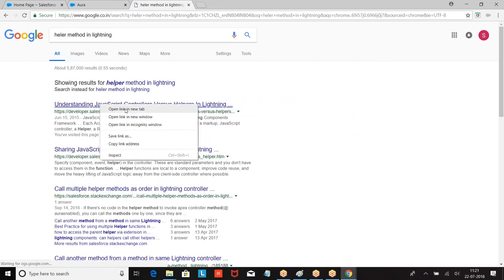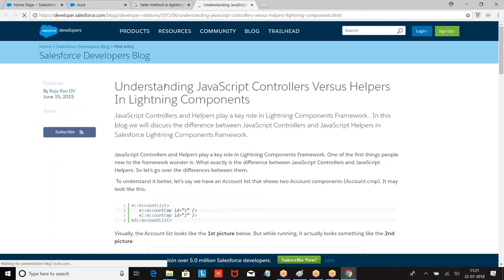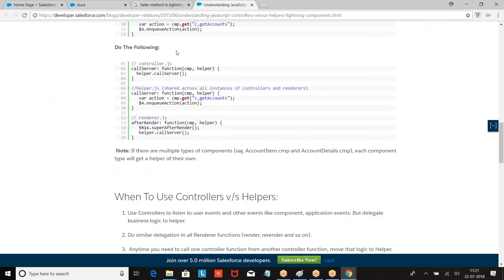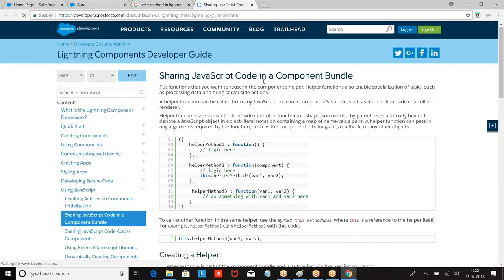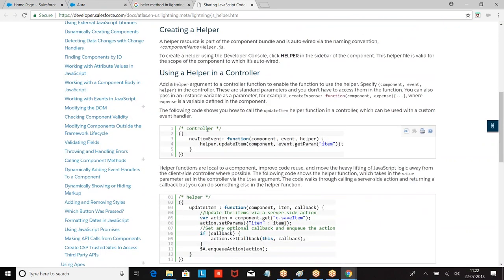Basic details about helper. Helper is also JavaScript. Helper method is also JavaScript. It's not documentation. It is also JavaScript. Now, we are defining helper method 1, helper method 2, helper method 3, just like any other JavaScript. Now, how are we calling them?